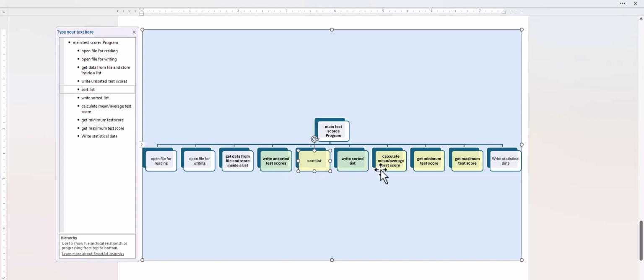Any of these tasks that show up with a yellow background means that we're using built-in functions to sort, to calculate the mean or average of the test scores, get the minimum test scores, get the maximum test scores. These are all different tasks or sub programs that can do that. And then finally, we'll have a function to write the statistical data.